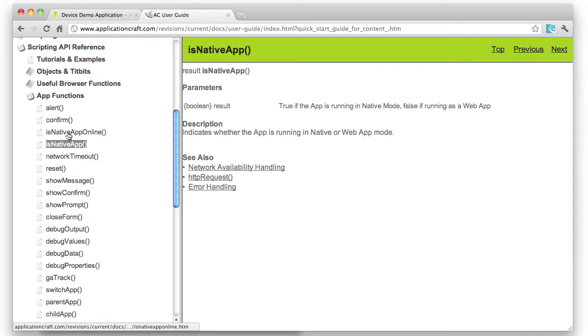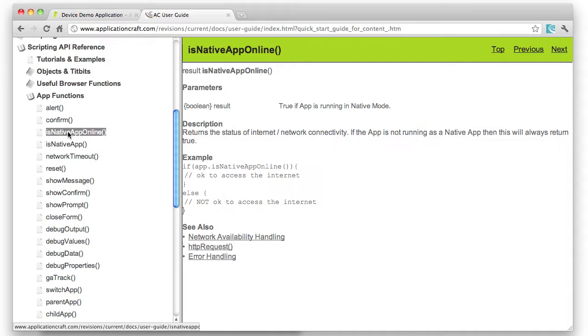Also, another useful one is native app online? So if you are running as a native app, you then need to say, well, is it actually online or not? Because you may want to elegantly handle the messaging depending on whether your app is able to reach the internet or not.